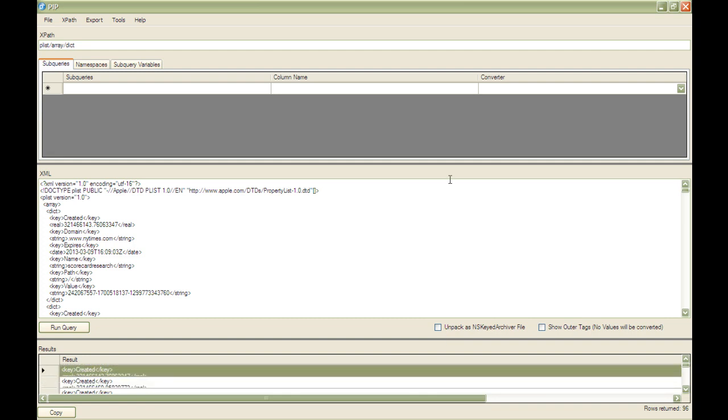Once you've arrived at each individual element of the data you're interested in, you can use the subqueries to start parsing out the individual parts of that data. For example, we want to be able to see the created time, the domain of the cookie, the expiry time, and so on. The subqueries are simply further XPaths starting at the place that you've already arrived at. So rather than having to write plist, array, dict, we can start simply from inside the dict tag.